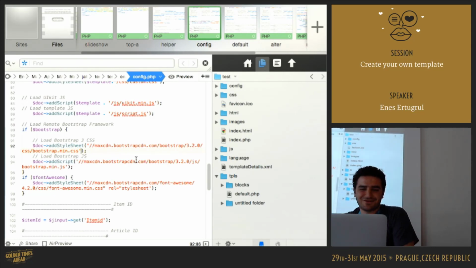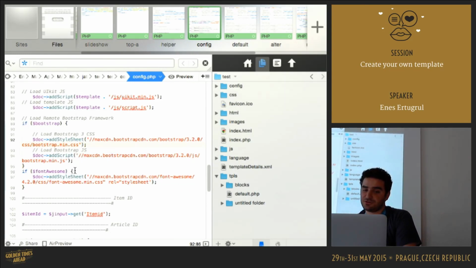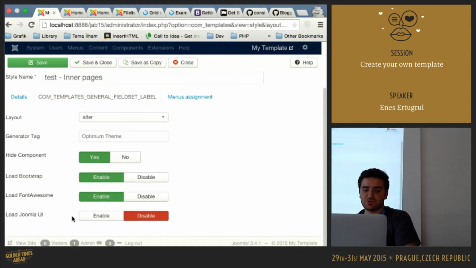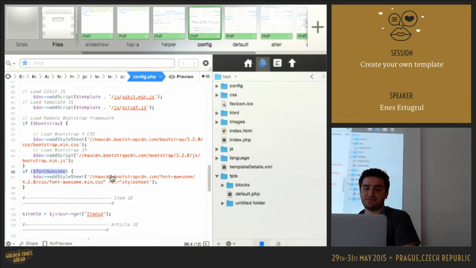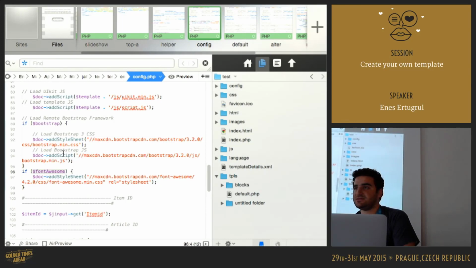Yeah, okay. So if you have remote files, you don't have to store them locally. You can include them with the URLs here. And if you want, you can make them optional for your customers or for your own use. You can create an option in your template XML details file, and if they choose to load Font Awesome or Bootstrap, then it will include those files. Otherwise, it won't include them.